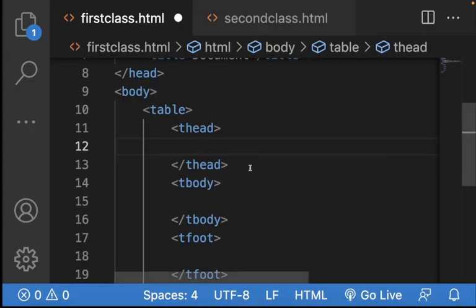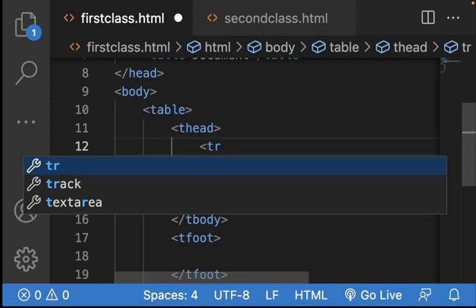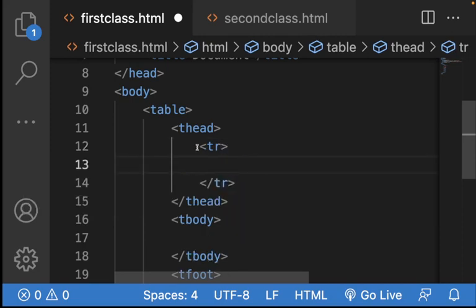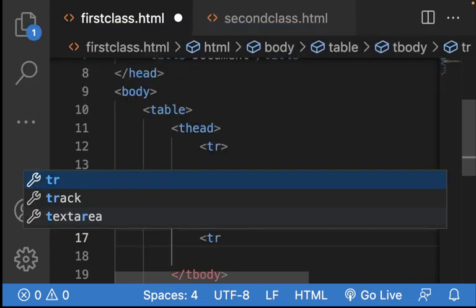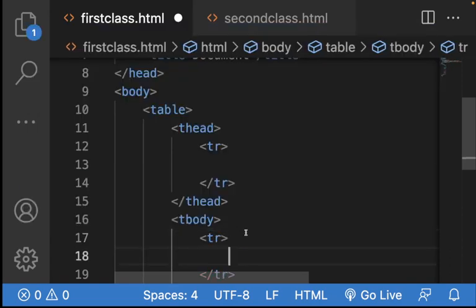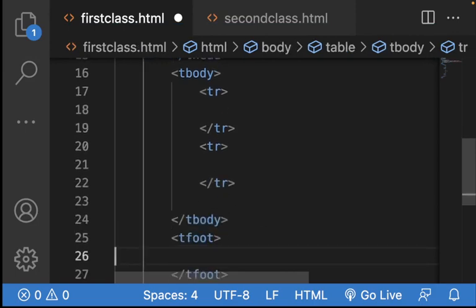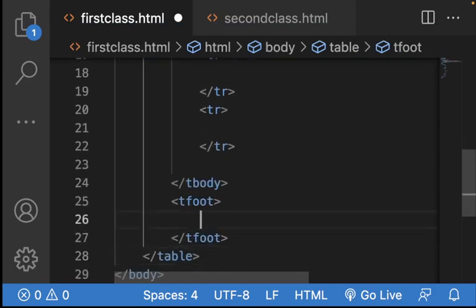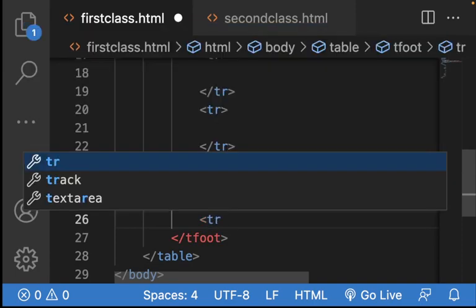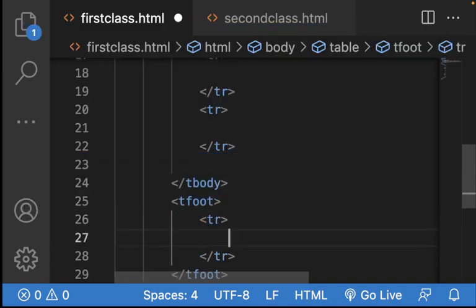So let's do that. Go to your code and create 4 rows. This is the row for the T-head. The T-body has 2. See how this is the first one. This is the second one. Then let's go to the T-foot and create 1 row. So this is for the T-foot. Next, let's move on.